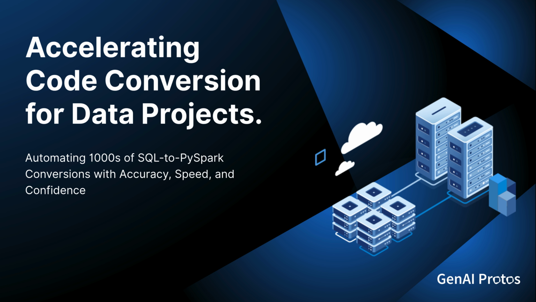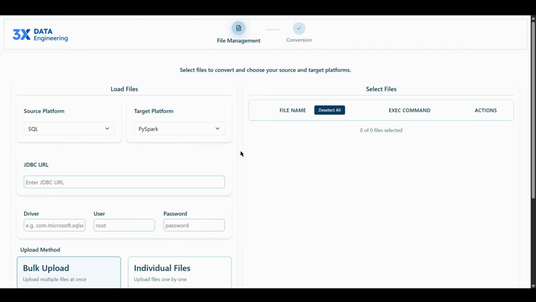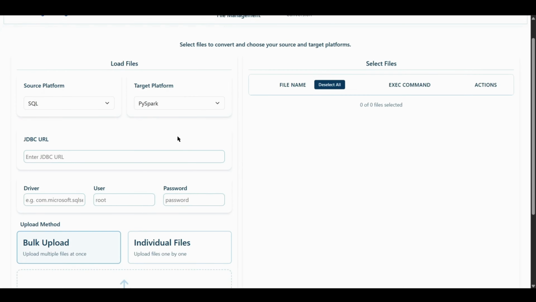Hi, welcome to the Code Conversion application by 3H Data Engineering. This application mainly focuses on converting SQL scripts into PySpark scripts.